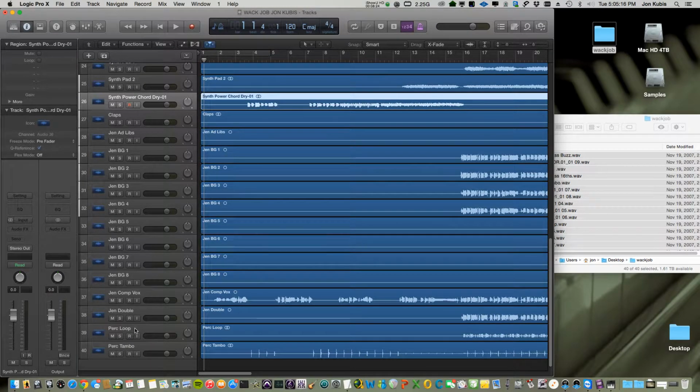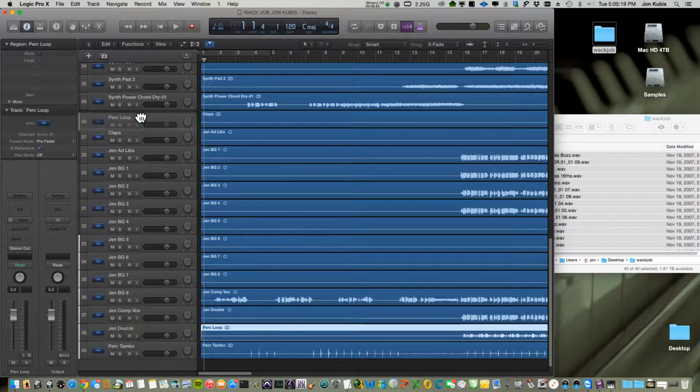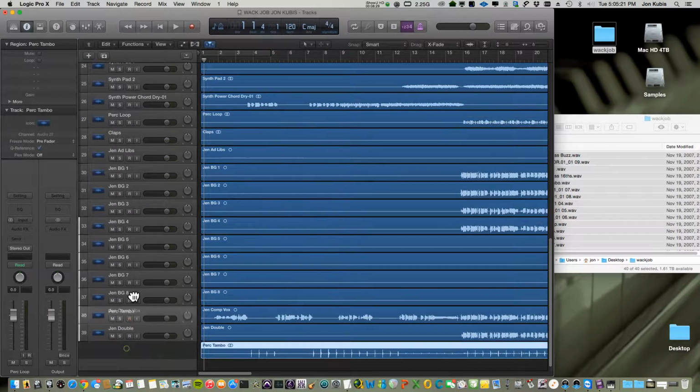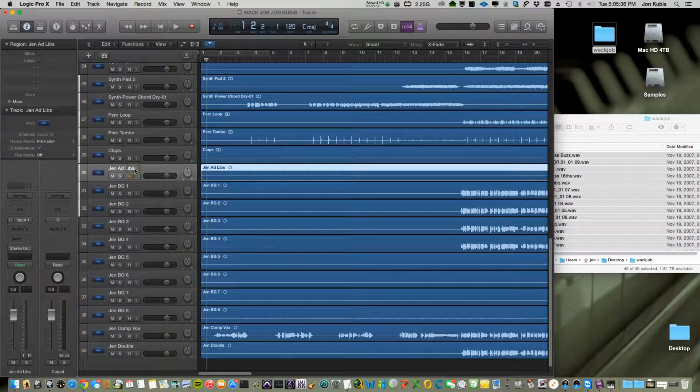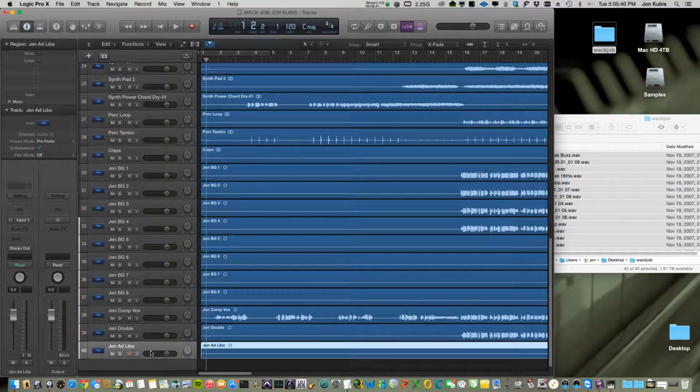Let's grab our percussion tracks too. So percussion loop, percussion tambo, and claps. And then almost all the rest of the tracks are in good order. We're going to take our Gen Adlibs track and put that probably at the bottom of the session here, because we have our comp vocals, and then we've got the double track for that, and then some ad-libs.